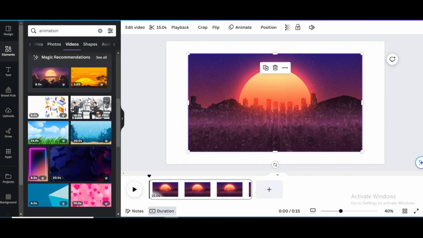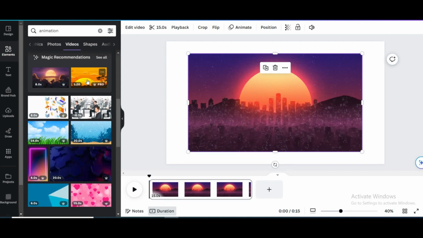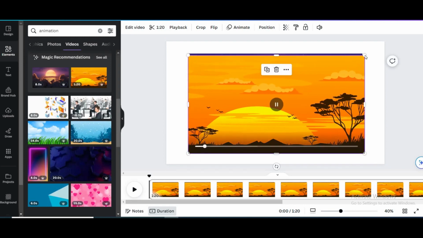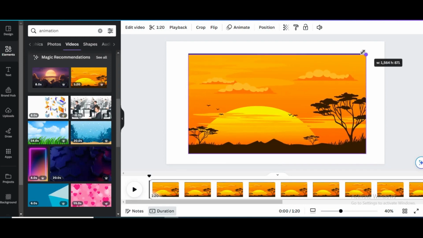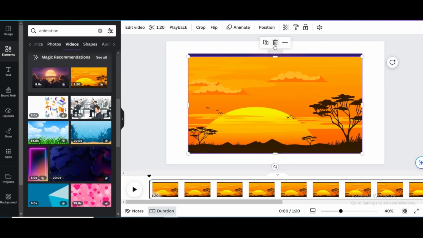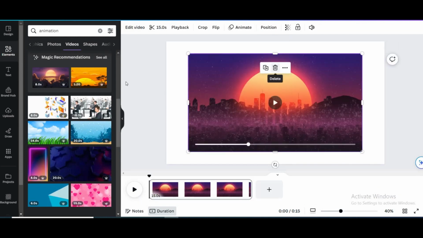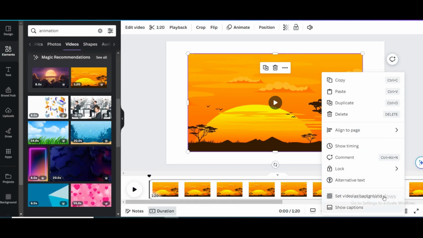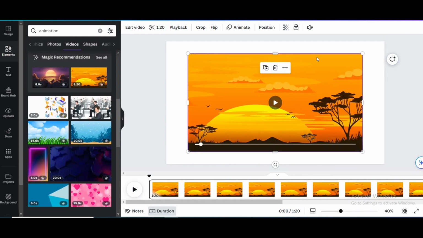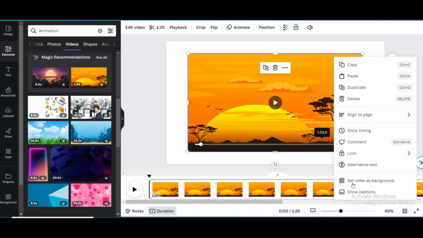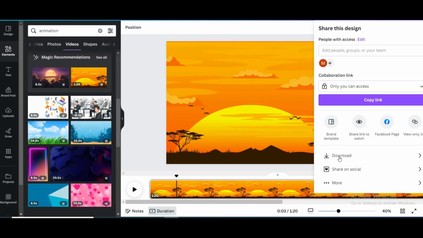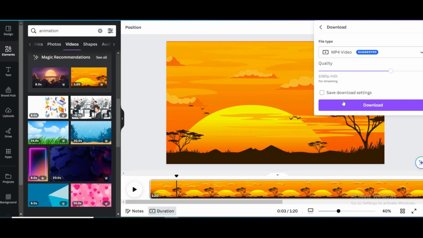If I like the best one, maybe I can choose this. No, but I would like to go with the other one. I can change its duration, length and whatever editing I want. But I believe it's almost fine. I will save it, set it as a background, and then I will download this. Once I preview how it looks, it's done. I will download it in MP4 form.